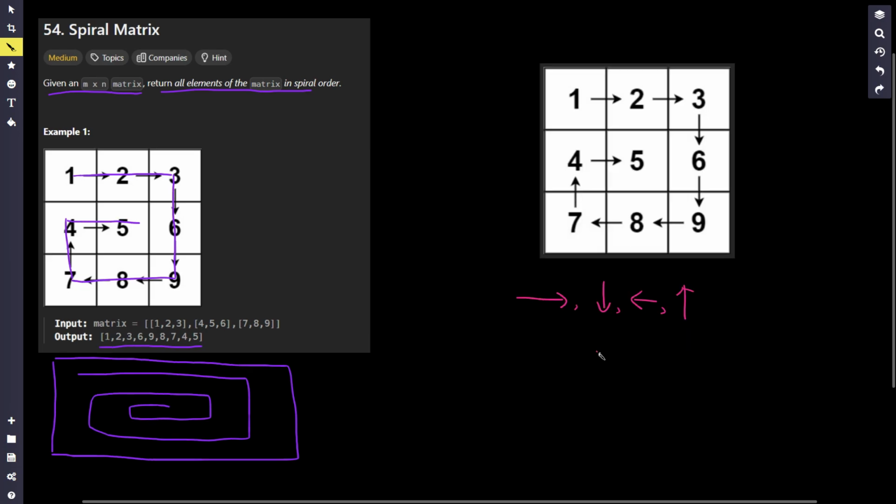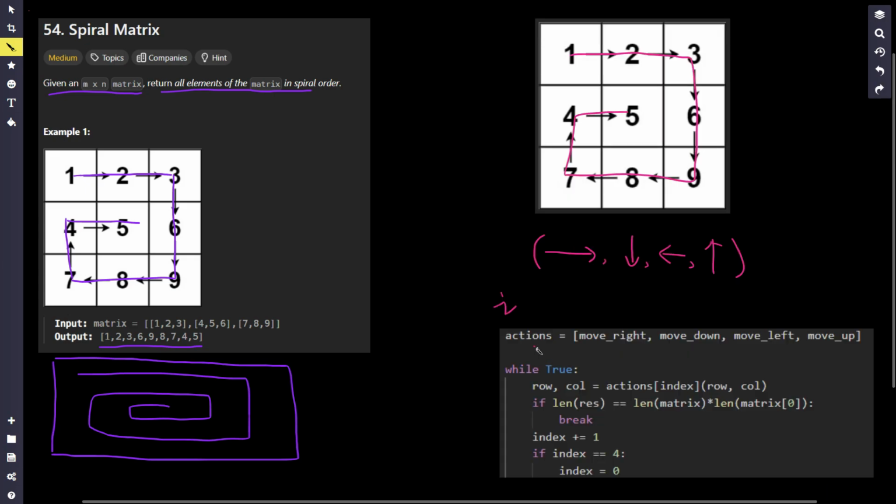If you're trying to find the pattern of spiral order, it always performs these four operations in this order, n times, until it visits all the nodes. So you can have an array called actions that stores all these four different operations, and you continue to loop through the actions until you visit all the nodes. The length of the matrix means the number of rows, and the length of the matrix at index 0 means the number of columns. If we multiply these two together, we get the number of nodes. Therefore, if the length of the result is equal to the number of nodes, that means we already visited all of them, and we break the while loop.